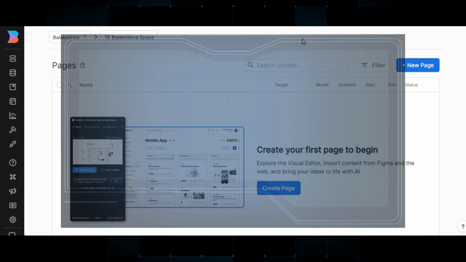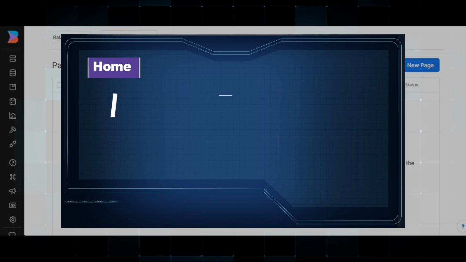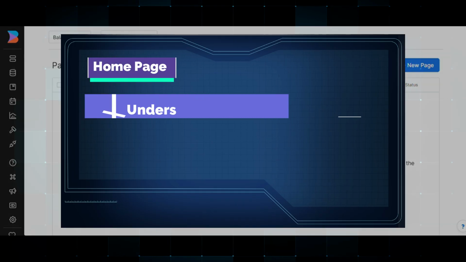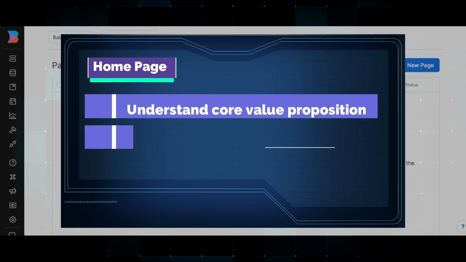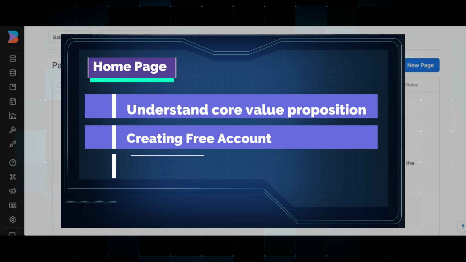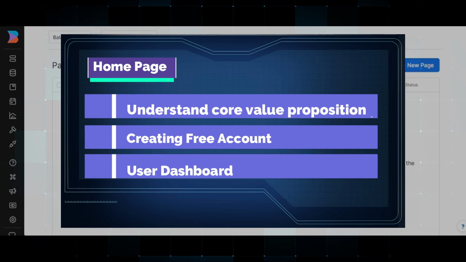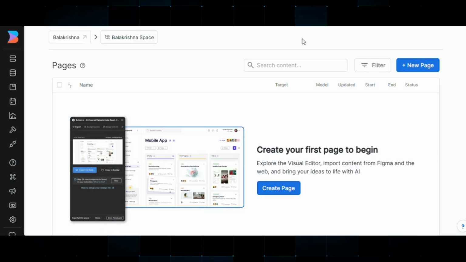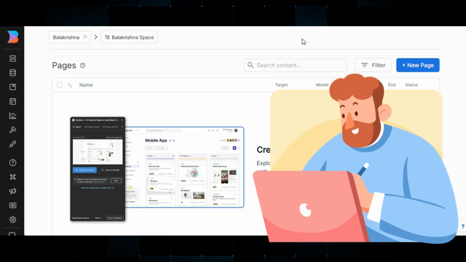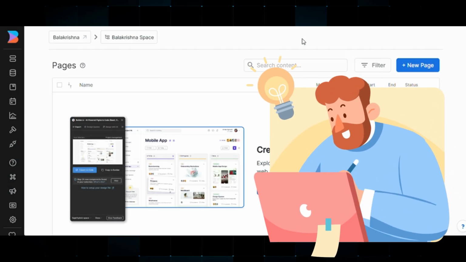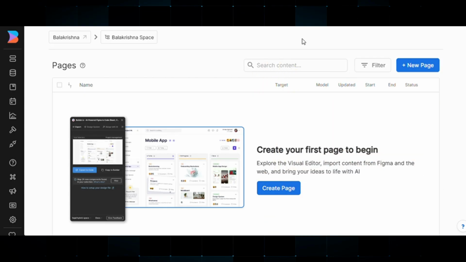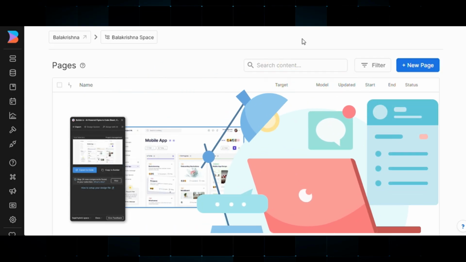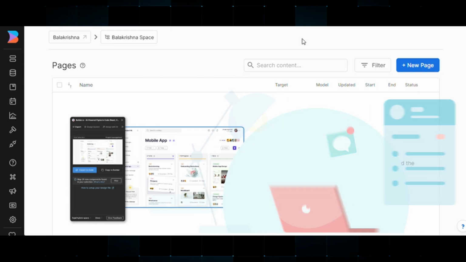In this video, we have explored the home page to understand its core value proposition, created a free account, and walked through the user dashboard to see where the magic happens. You now have a solid foundation and are ready to start building. I hope this detailed walkthrough has been helpful in getting you acquainted with all the amazing tools at your disposal.